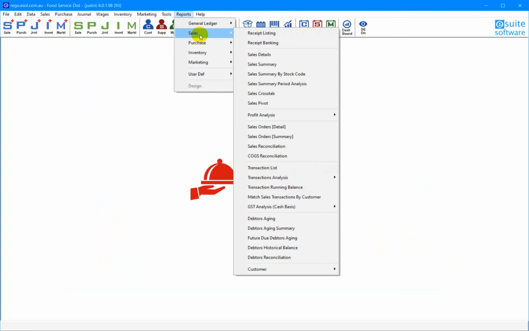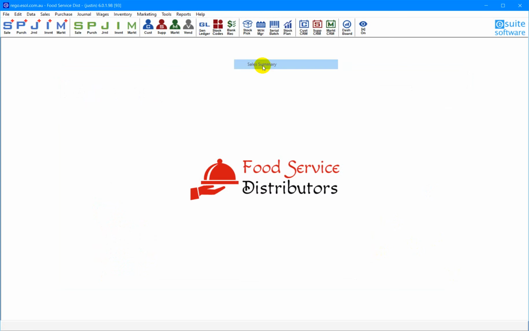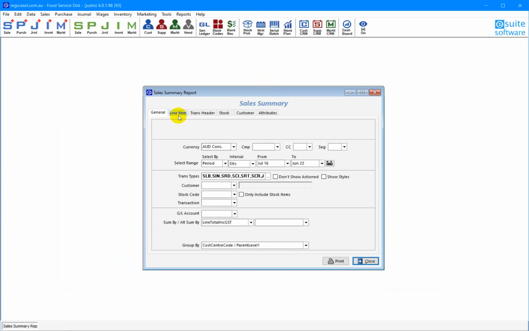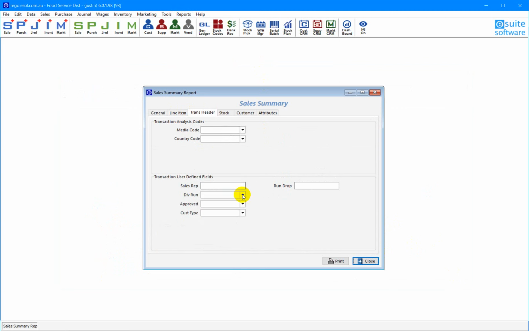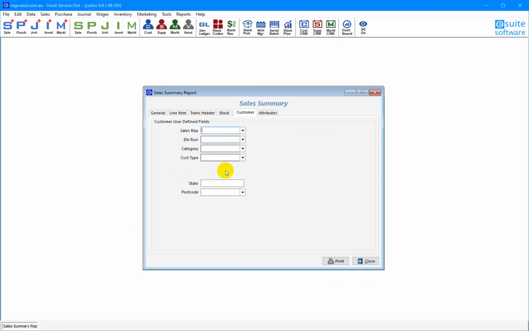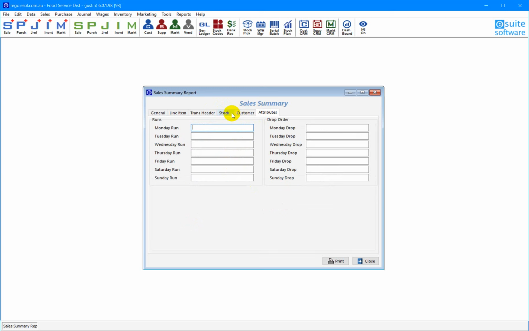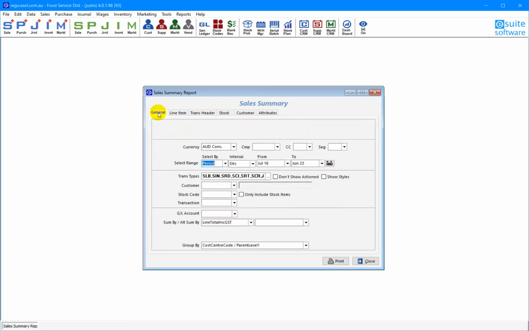Now let's have a look at a sales summary report. And with all of the eSuite reports, there are many filtering capabilities. We can filter by delivery run, transaction headers, we can filter by customer, user-defined fields, and user-defined attribute fields. There's an infinite number of user-defined fields that can be added to the core system, and they're available for filtering within all the reports.